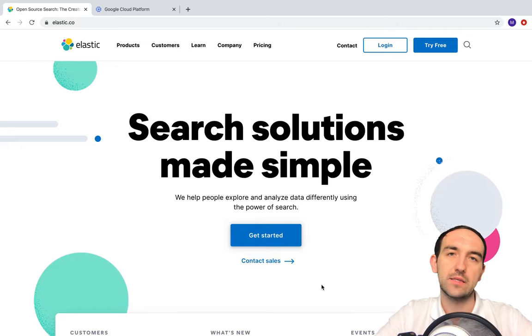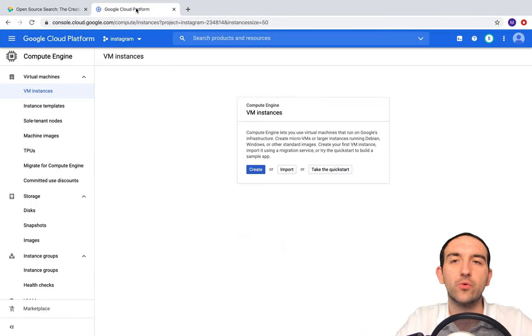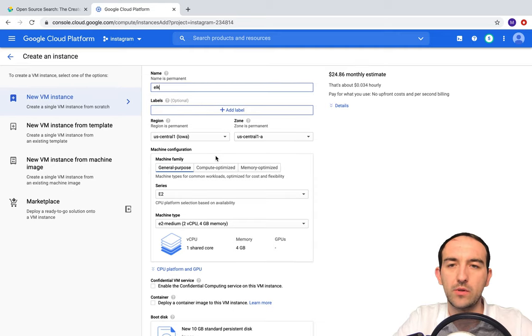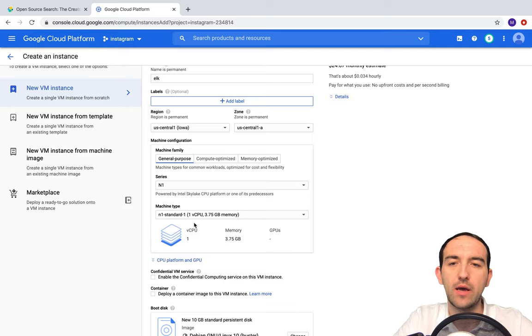So let's start. What do we need? First of all, let's create a server. I have my own cloud platform. We will use Compute Engine to create our first instance. So let's call it ELK. Next, we will choose the series. It will be first generation, and the machine type, it's pretty big for us.